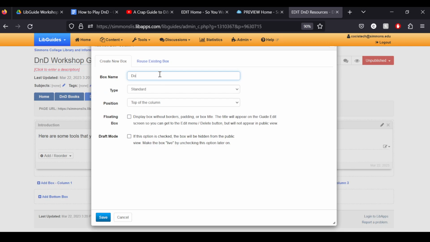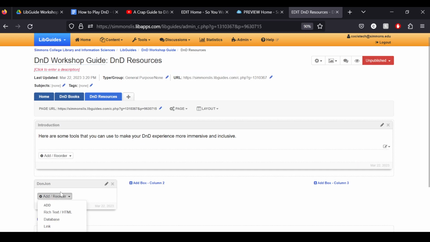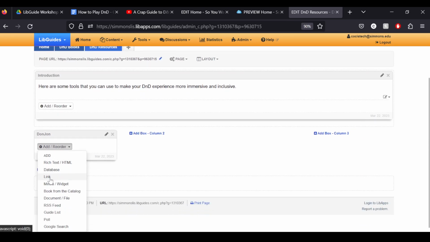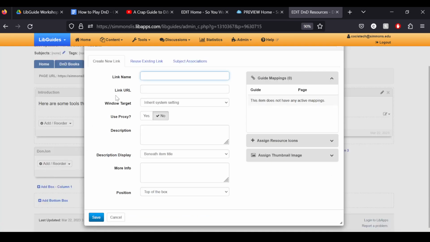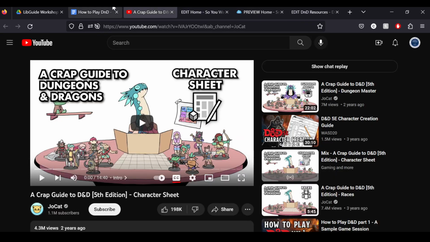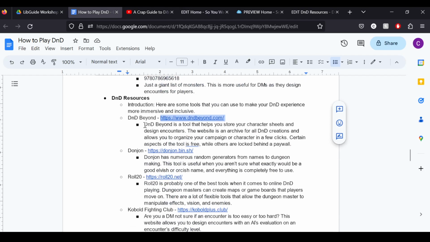Let's do Don John. Is the name of this resource. And if I want to include a link, there is a link option. Then I could put in that name and then put in that link value. And then I can include a description with it. Where is it? Oh, this is D&D Beyond, not Don John. I'll go back and edit that.